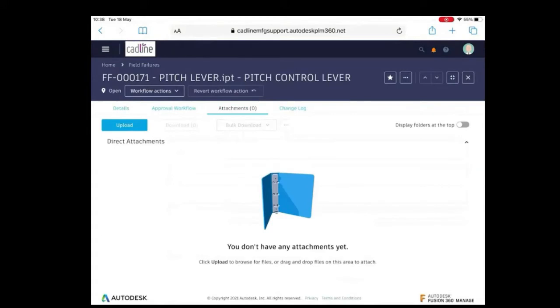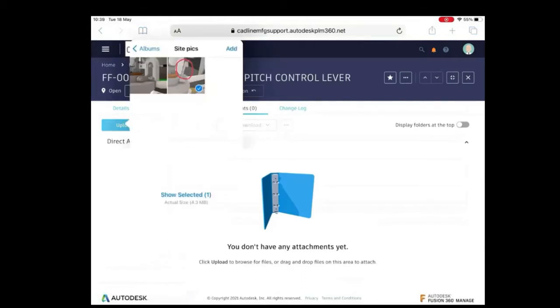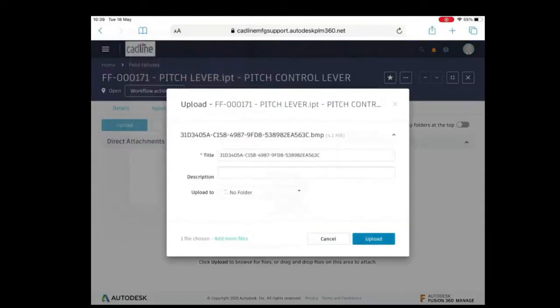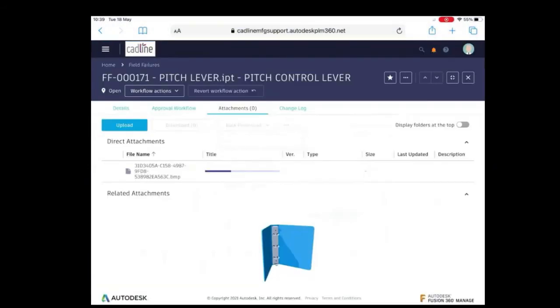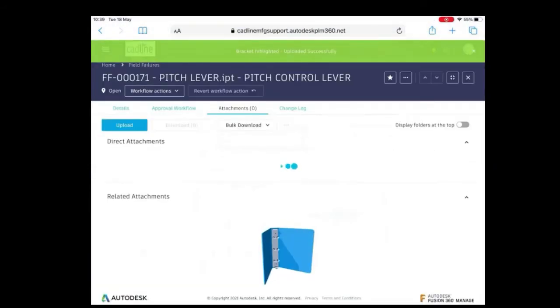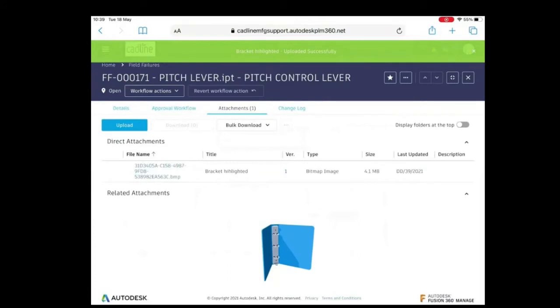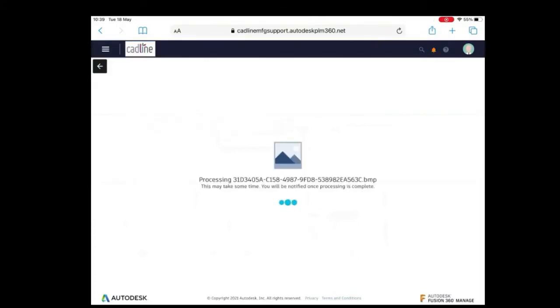Now we can add any attachments. This is any supporting information that will be required for whoever reviews this to actually look. So in this case, we're going to have another photo, but this is the highlighted part that's been bent or broken. So once that's uploaded, that becomes part of the report and we can view that image to double check that it's okay.